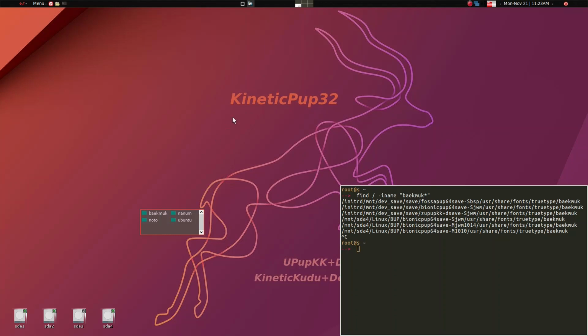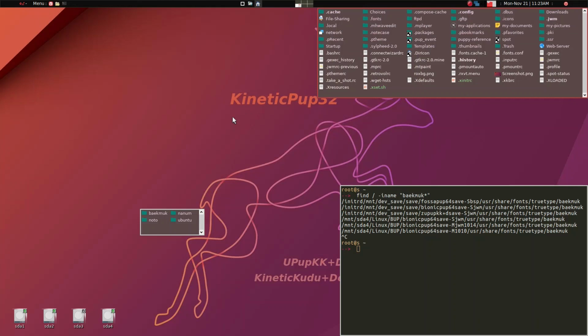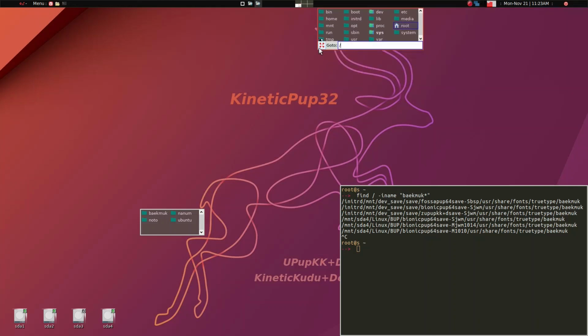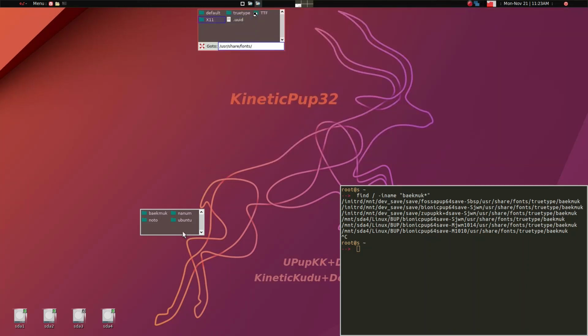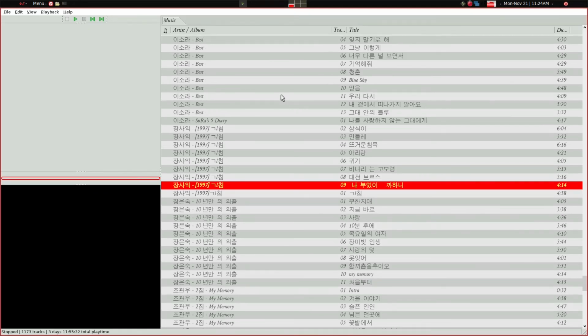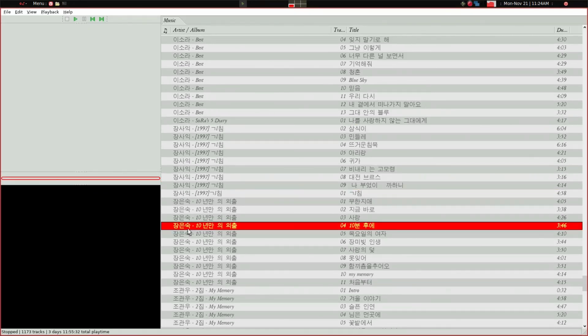Okay, so what we can do is just open up usr here, share, fonts here, and then here's TTF, truetype. Okay, so the truetype is here, and then we can simply grab, with Control, BAEKMUK, and then we'll just move that over. I might as well grab the other fonts also, and then drag it over here. So now we'll close it, and then open up the player, and now the Korean characters are correct, so I can tell right away.